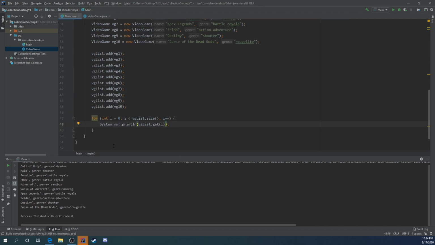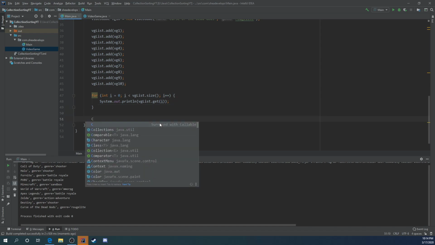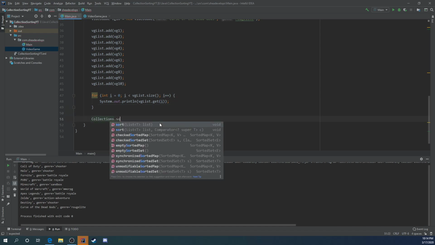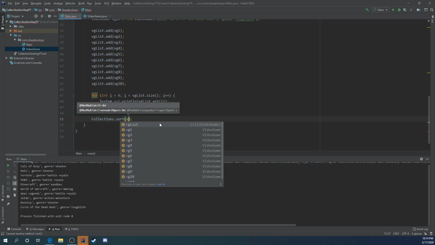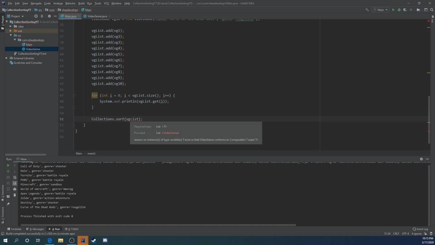Let's go ahead and try to sort our collection. So we can do collections.sort, and then we pass it the VG list, but it's not working, right? We're getting this error here because it required type of this, and we're passing it required type of video game. So that means it's not going to work. So if we try and run this, we're just going to get an error.